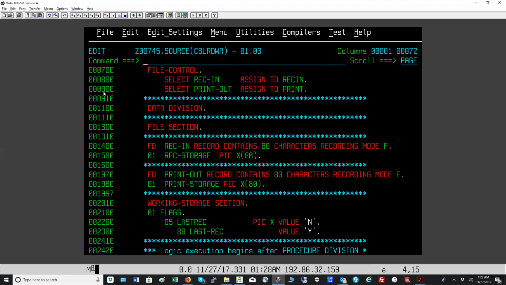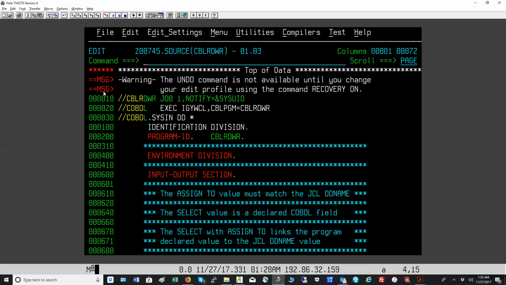So if this is mysterious to you, don't try to absorb it. The point of this challenge is not to make you proficient in COBOL. It's just to show you the relationship between COBOL and JCL. That's the point of this exercise. COBOL, or any other language, and JCL. So we have some COBOL syntax up here, and we have a job statement, and it's called job one. Sorry, the name of the job is CBL RDWR, or our program. That's the name of the job.